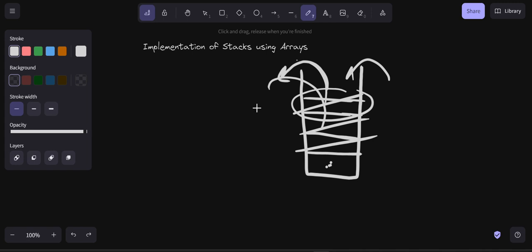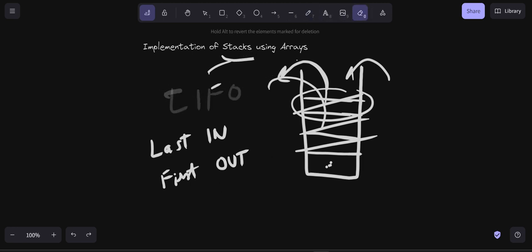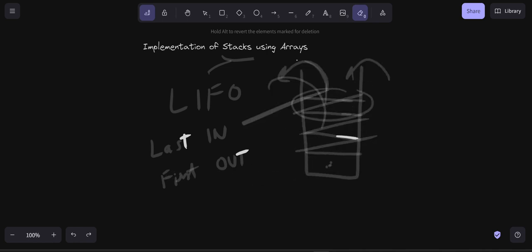So this follows the last in, first out principle, right? That's why stack is last in, first out. The last one that went in is the first one out. That's why stack follows the LIFO principle. Got it? Now we will see how in coding stacks are used, right?